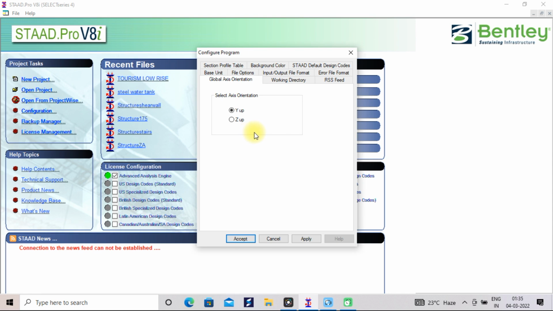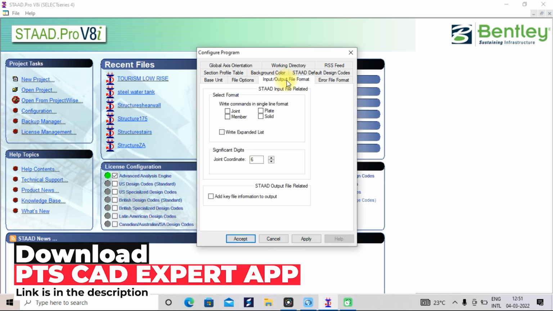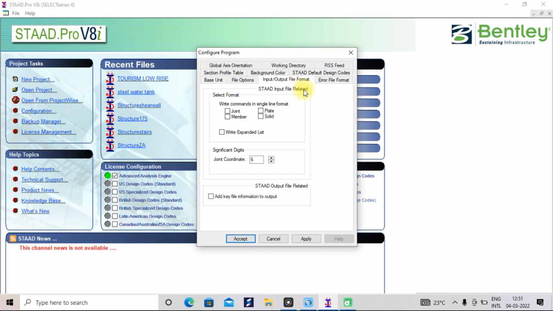So this is another thing, and there are lots of other options, okay, like background color, okay. So what background color you want, you have to select, you can select from here whether you want a white background or black background, so you can choose as per your preference, okay. Then there is the input output file format, okay. So in the input output file format, whenever you input your file, then which commands you want here, you can select from here, okay.